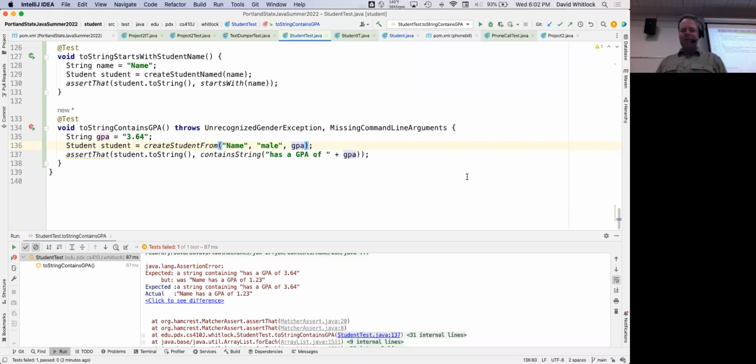Question: do we need to modify the text parser and text dumper class for project 2? Absolutely, because what I gave you was just a start. You may notice that things like the phone calls and the phone bill aren't persisted, so you'll need to include that. Good question.